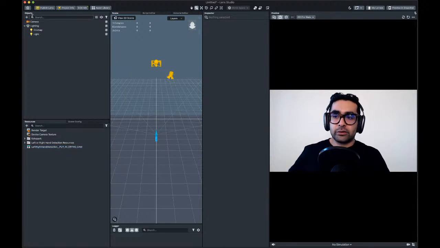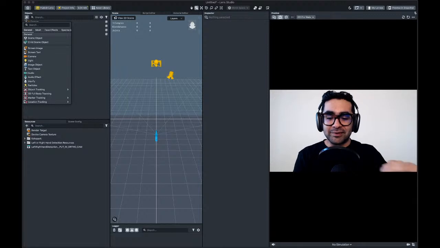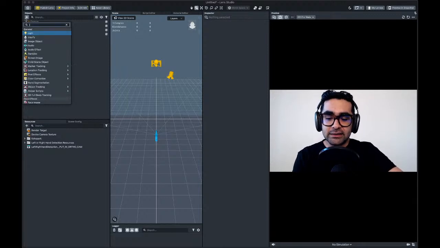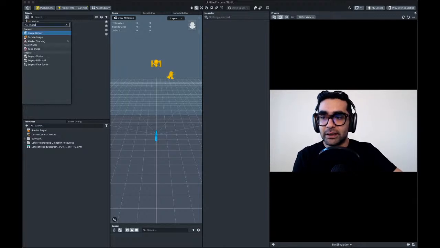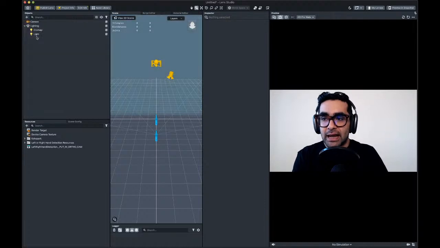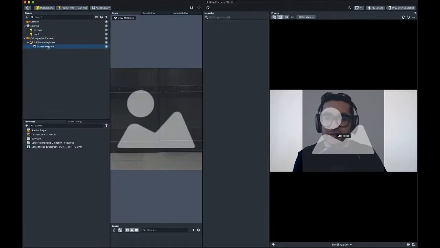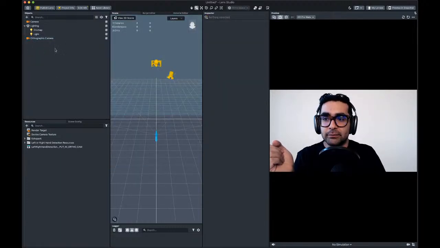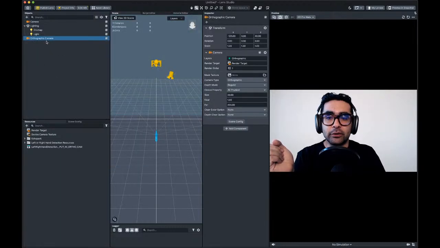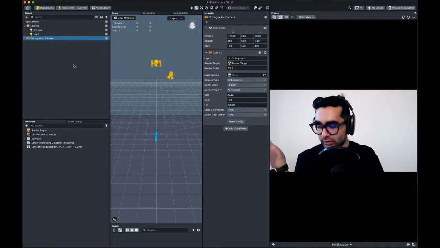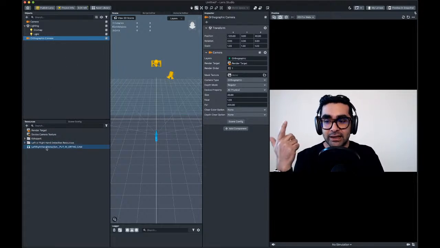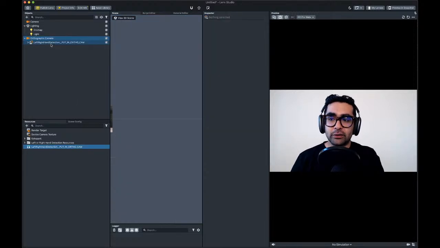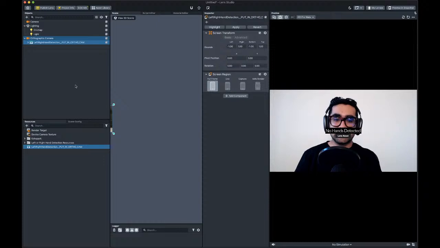To add the orthocam, a very fast way is to search for screen image, add it to the project, delete the top one, and keep the orthographic camera. Now we have an orthographic camera in our project. Then in here it says put in the orthocam. We just put it in the orthocam, and now you can see it's working.